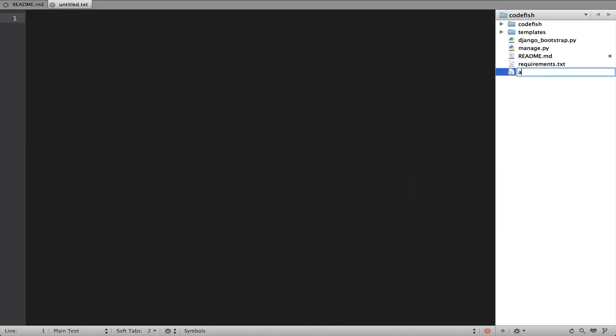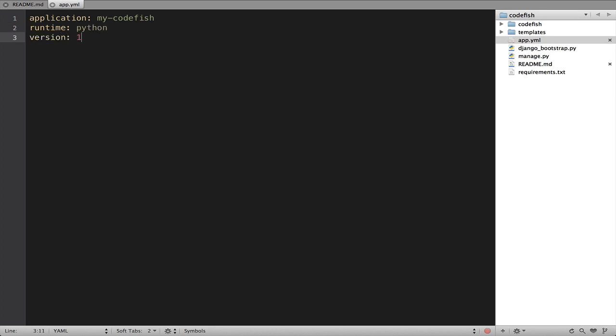We create a file app.yaml in the root directory of our application. In this configuration file, we tell App Engine that our web application is called my-codefish and that it is a Python app. We say that the version is 1 and the API version is 1 as well. And finally, we add a handler for all URLs to be handled by Django bootstrap.py.